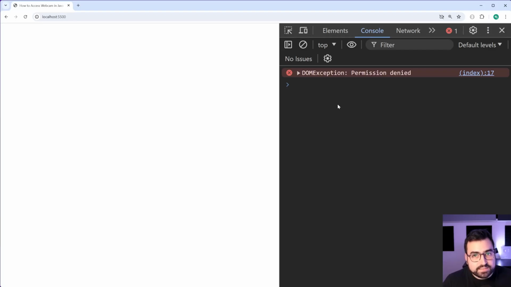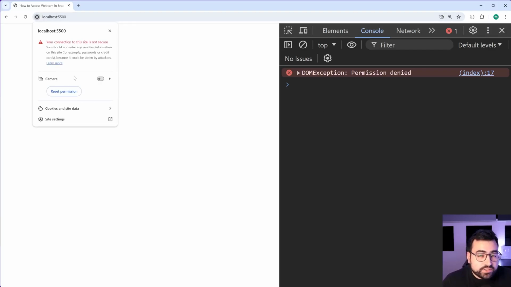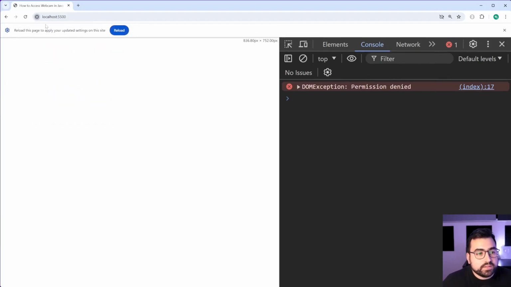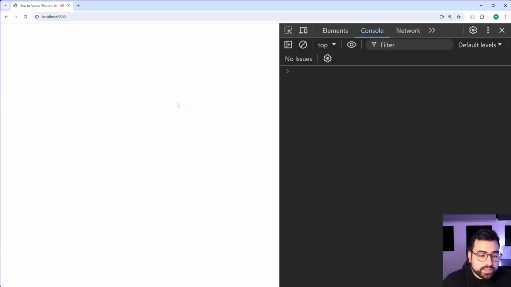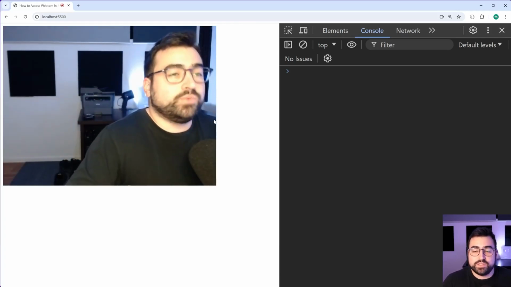To get this to work, we need to go back here and say, actually, you know what? I want to allow this site to access the camera. So I'll tick that box in Chrome. It might be different in Safari or Firefox, etc. I'll tick it here in Chrome. I'll reload the page, and now we can see it accesses the webcam.